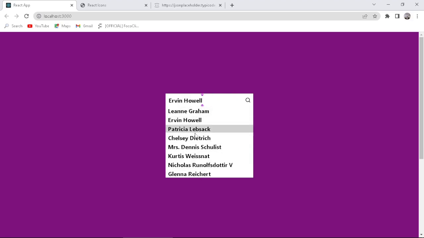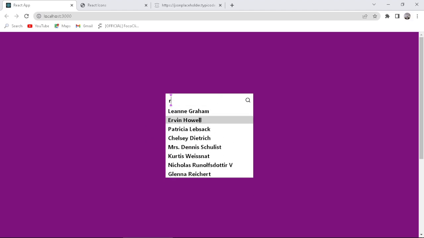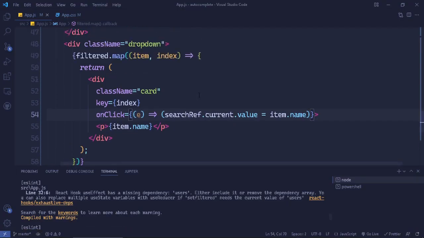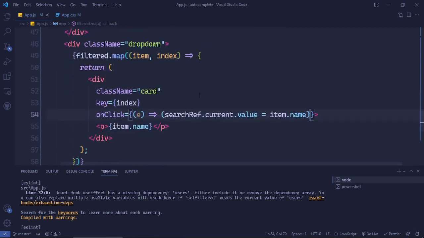So the next thing that I want to do is that whenever I click on any of these, the drop down will be closed completely. Then also when we type something that is not in the suggestion, instead of closing it, it should notify the user that there is no match. So I think we shall start with that by coming to a section where we are displaying our drop down.